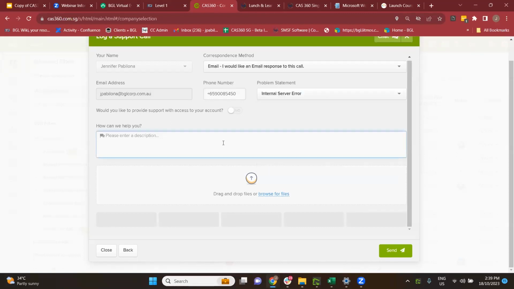So you can also add the description. I highly recommend sharing as much information as you can when you're logging a support call, so that our support consultant and product team are able to understand and investigate. The more information you provide, the better they'll be able to understand and give you the solution for it.